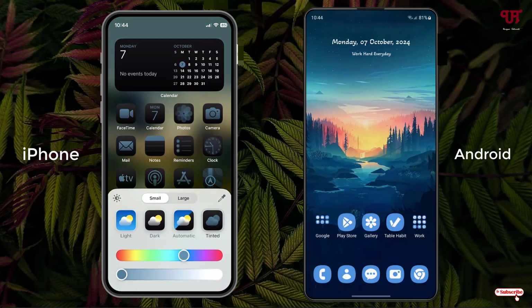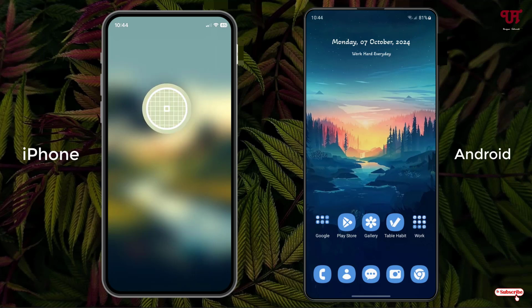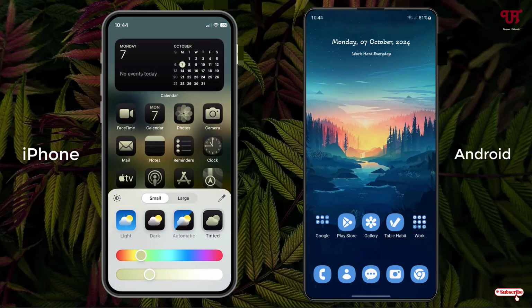Now you can see the app icons color has been changed to the tinted color. Now you can just swipe on the color panel in order to customize the color depending upon your needs. And you can even see one color picker icon. Just click on it, and you can select the home screen wallpaper color, and it will apply it directly to your home screen application icons.